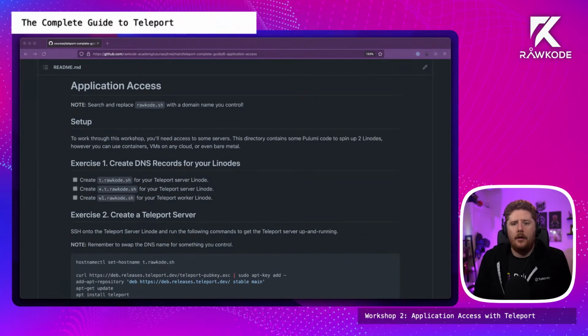For this workshop, and I guess probably for all future workshops, I am going to be using the ACME/Let's Encrypt certificates with Teleport, which means there are domains and DNS records configured. I have done my best at the top of this README document to tell you what those are so that you can replicate this in your own setup. If you are cloning this directory locally and working through it in your own time, I would encourage you to do a search and replace for rockcode.sh and replace it with a domain that you have access to the DNS records for, just to avoid any strange errors as you continue.